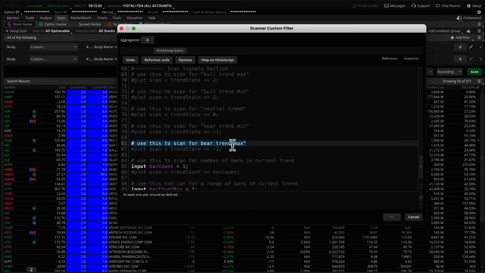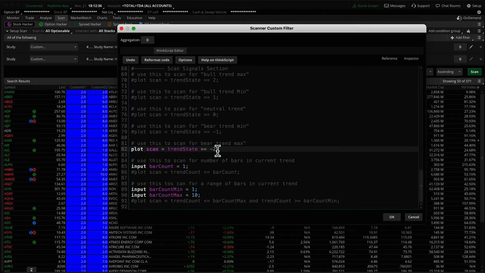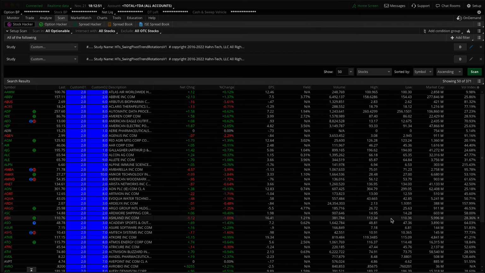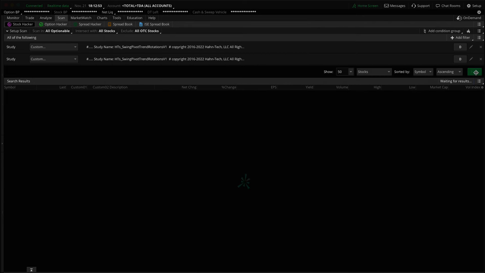Okay, use this scan for bear trend max. So I'll go ahead and remove that hashtag, and that activates this particular scan signal. Notice we had 3 more signals here for min bullish, min bearish, as well as neutral. So let's go ahead and click OK to accept that and press the scan button.